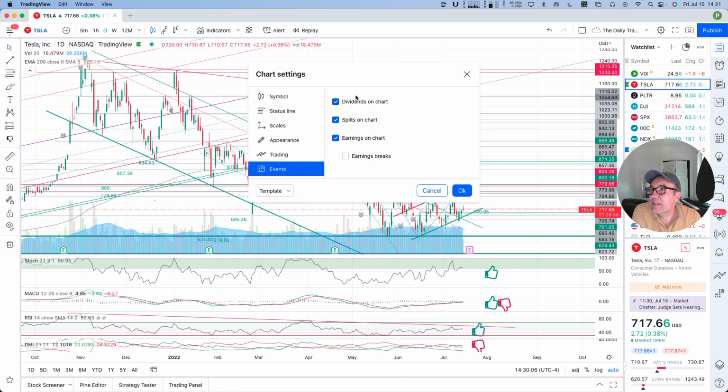In terms of events, dividends on chart. If we have a dividend event, I want to have a little bit of a D here that appears. Splits are also expressed by an S, and earnings on chart are these little things here. So Tesla's earnings are coming on July 20th. So right now we are in 2022. And earnings break is putting a vertical line on the earnings icon.